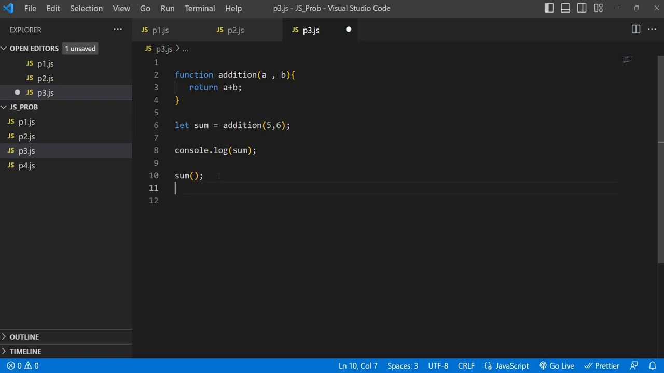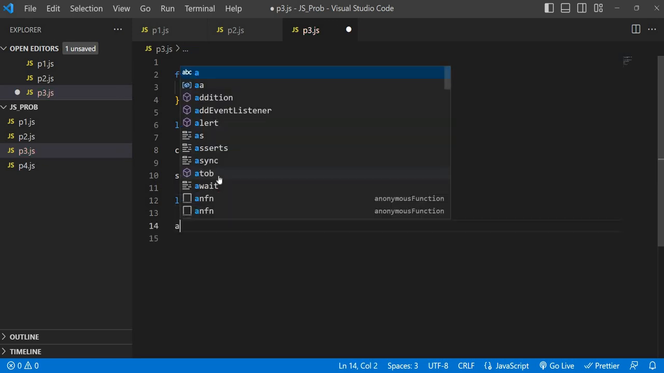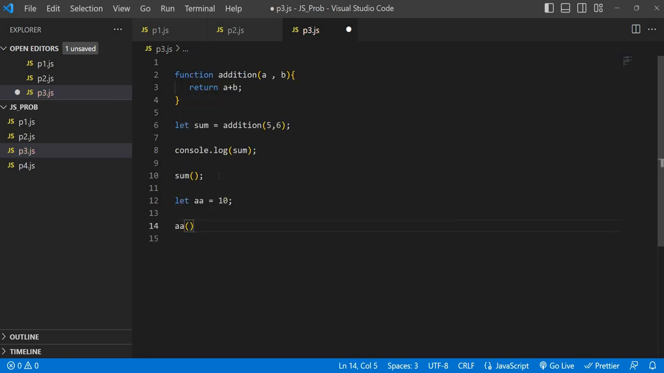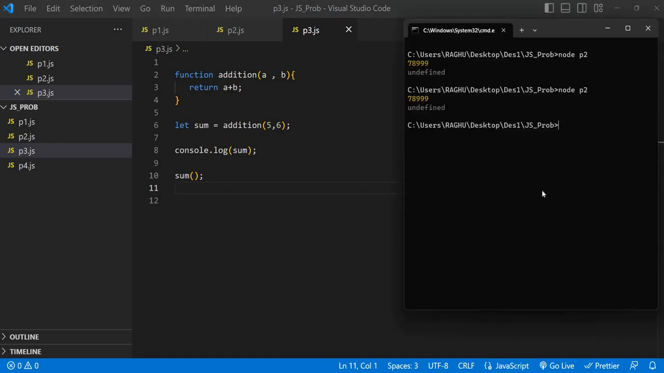But suppose at any time you declare a variable sum and give it 10. Can you invoke it like this? This is not a function, right? How is it possible to invoke it? So this is a blunder, right? But it is not throwing any error at compilation time. So we will get an error at runtime. Whenever we execute, at that time it will throw an error.